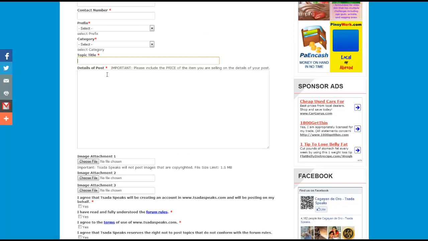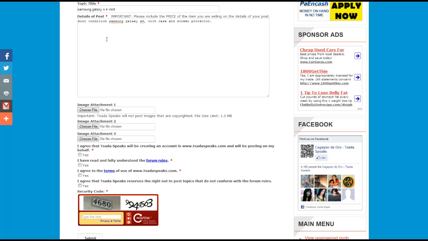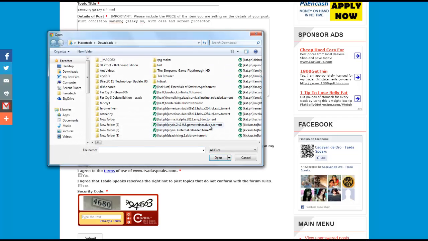So for instance, if we were selling maybe a phone on ChadaSpeaks, then we could go into the topic title and put in the name of the phone that we're selling. And we can put in the details of the post here. Okay, so here we have just a really basic, simple post here, and I have for sale. And then down here, once we're finished modifying our post to our liking up there, we can go ahead and click on choose file to attach an image.